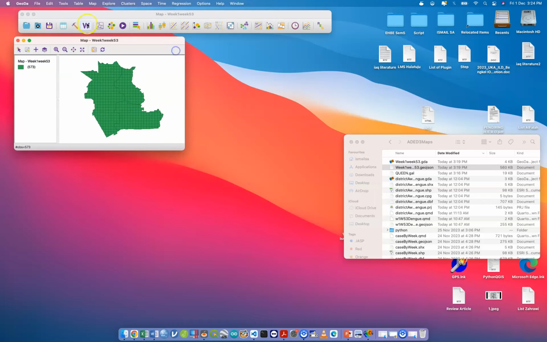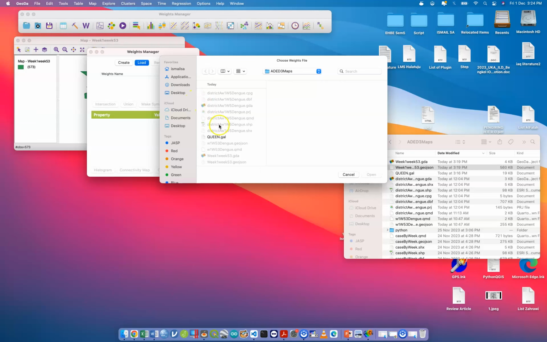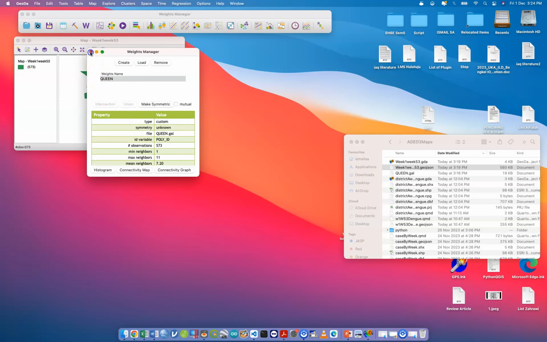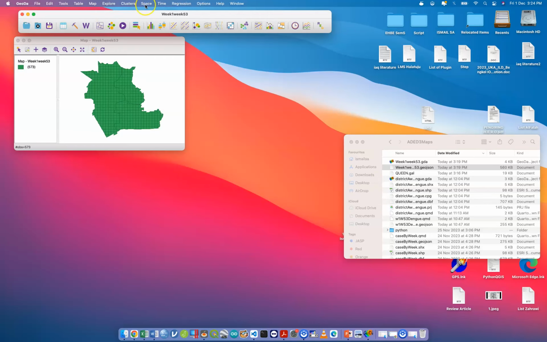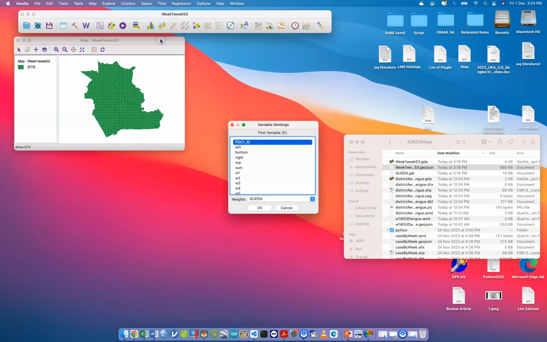Followed by another step, go to the W. The W is basically loading the weight, where we are going to use the queen weight contiguity. The third step is going for the space analysis under the univariate local Moran's I. The first step is producing the hotspot area.